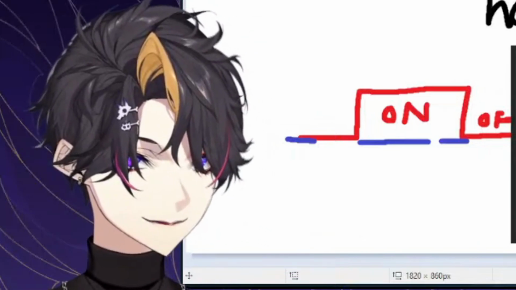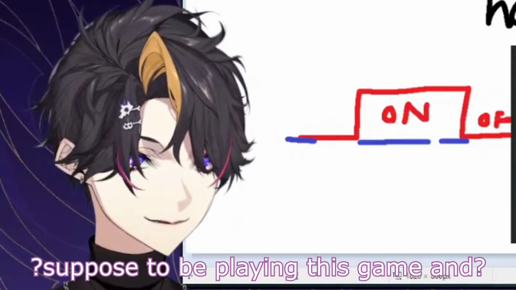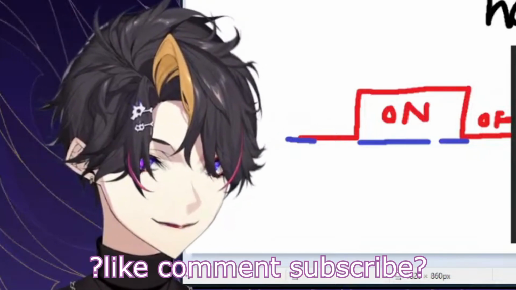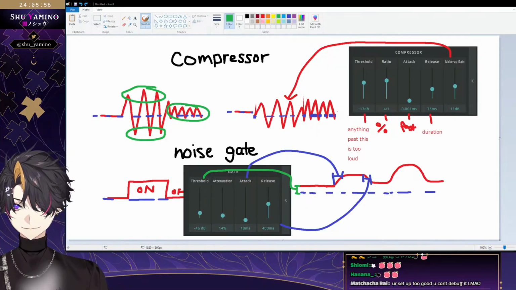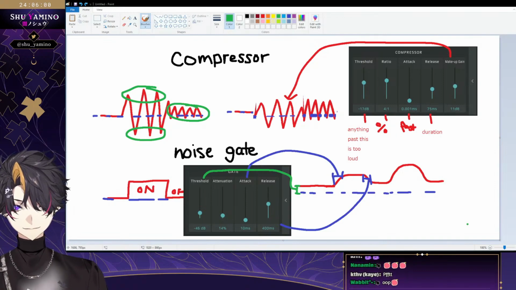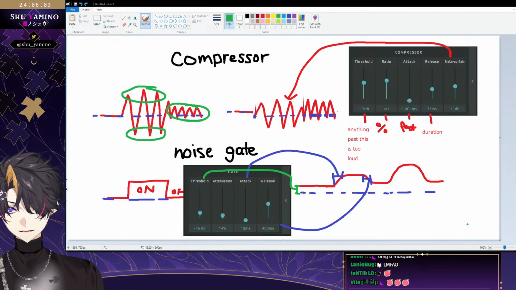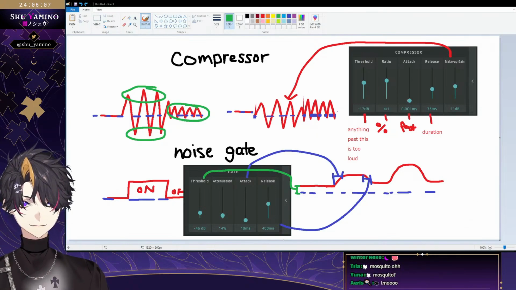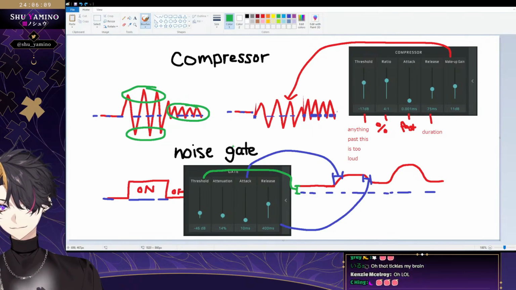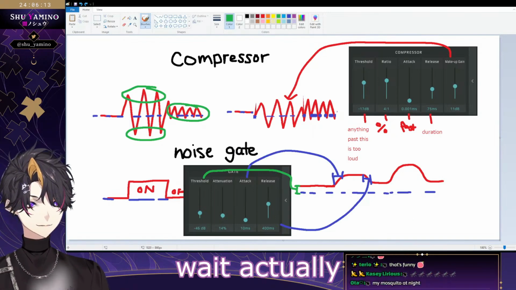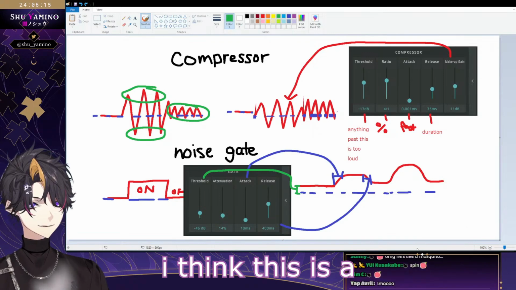What's up, guys? We're supposed to be playing this game, and you're maybe gonna like, comment, subscribe. That's what it'll sound like, pretty much. Except it'll be more abrupt, I think. It won't be as smooth like that. It'll be a cutoff. Wait, actually, I think this is a better representation.